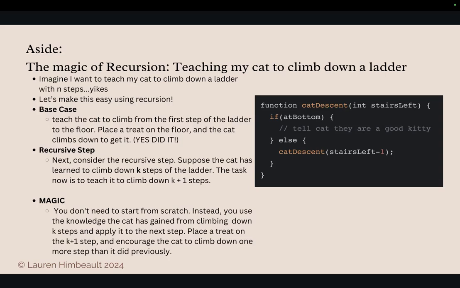Now, the recursive case is to consider that a cat can probably climb down k steps of my ladder. It can go from rung to rung. So now I just need to teach my cat to climb down from one step to the next. I don't have to start from scratch. I can put my cat one step up, so now my cat's on the second last rung. I put the treat on the bottom rung, pardon me, and my cat steps down and eats it. And my cat already knows how to go from the bottom rung to the ground because they did it last time in my base case. So now my cat can climb from the base rung to the floor, and from the second rung to the first rung, and then from the first rung to the floor.